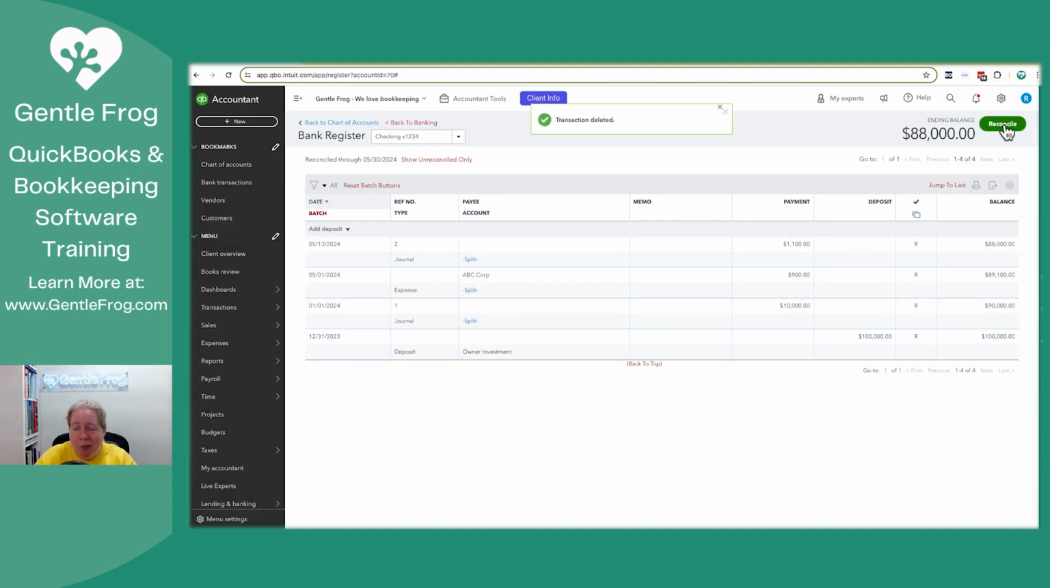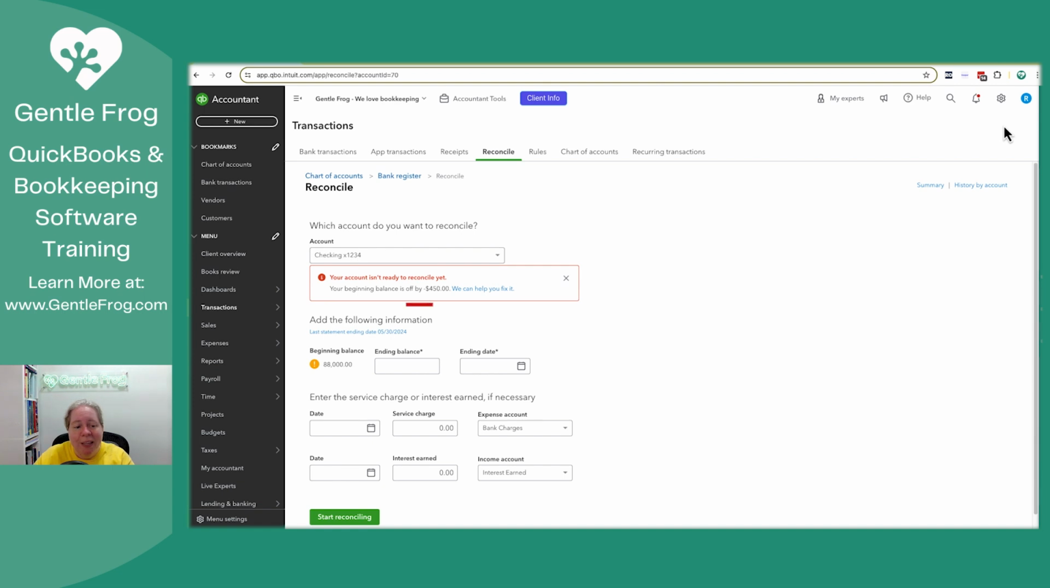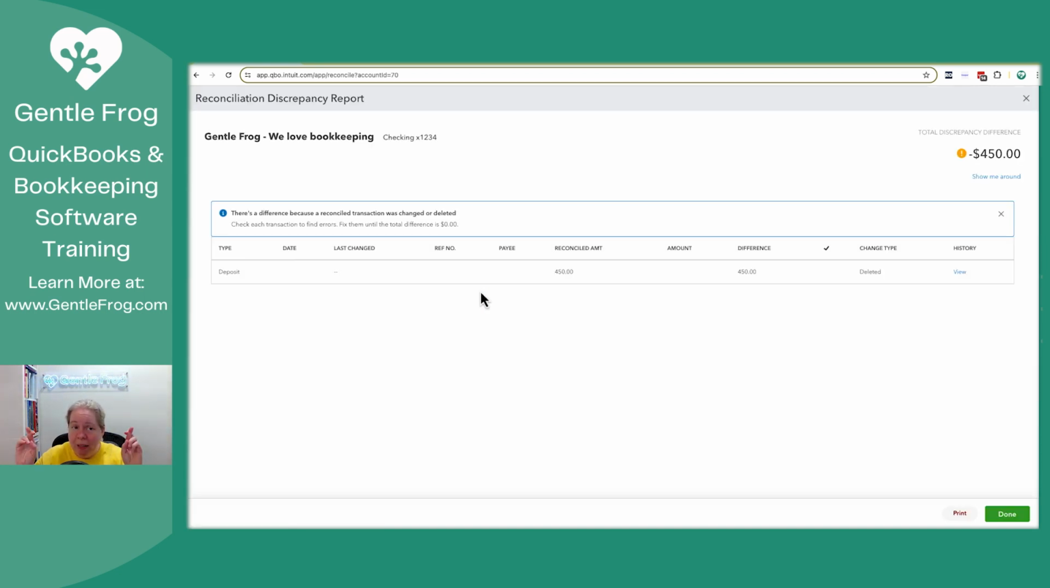Okay, so it's later, and we're ready to reconcile. We click on reconcile and we get the scary red box. Our beginning balance is off. It says your beginning balance is off, and that it can help us fix it. We click on that, optimistically hoping for something good.